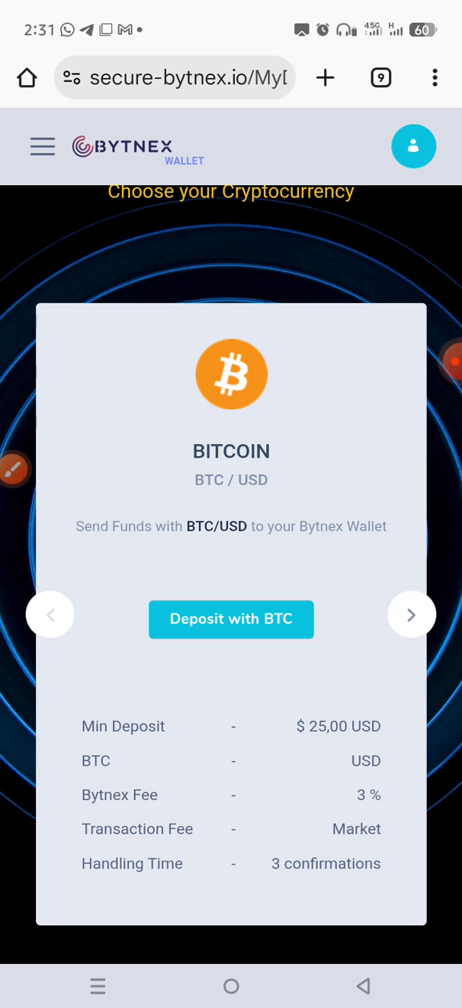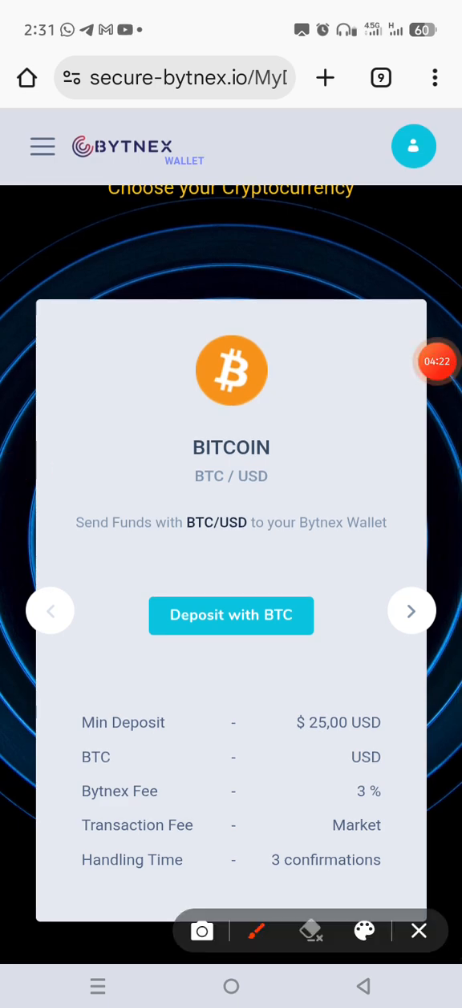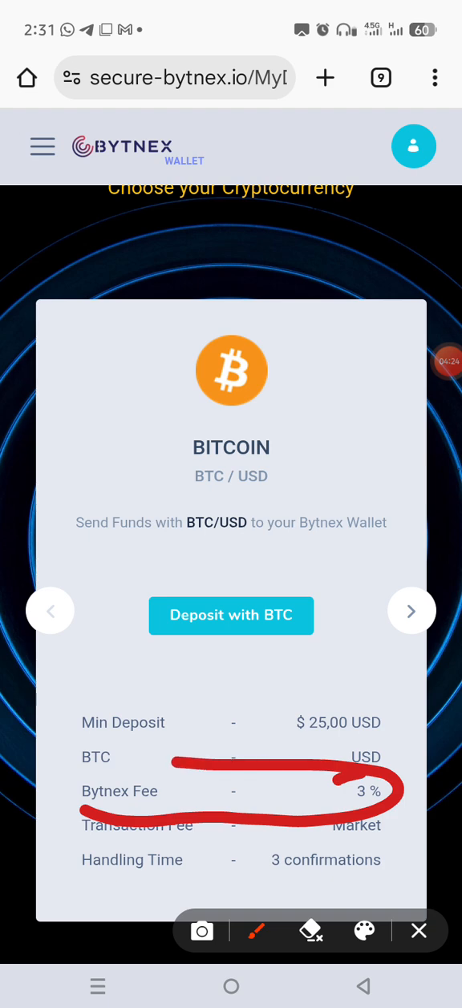By now you should have your Bitcoin ready in your exchange, whether you are using OKX, Binance, KuCoin, Bybit, anyone. You must have the Bitcoin there, more than what you want to send because of charges. If you look at this place, you see that Bytnex fees is 3%. So whatever amount you are sending, you must add something to it. That is the inconvenience I'm talking about.